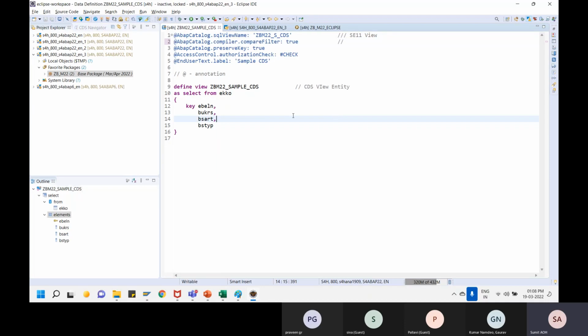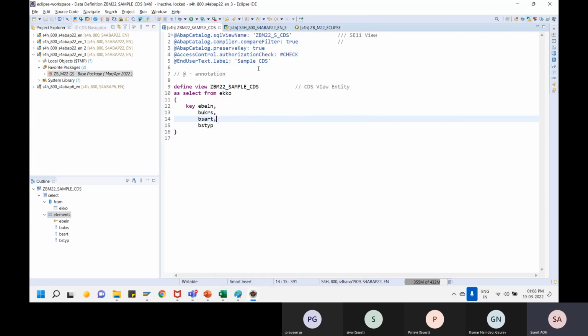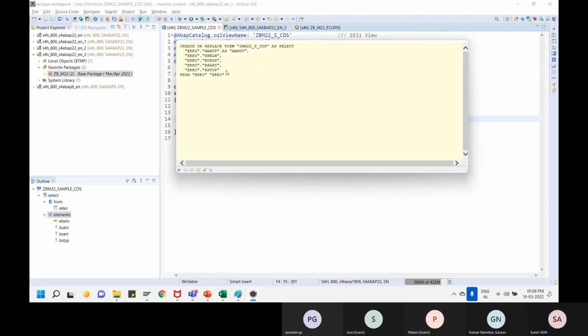Okay, that brings me to one more thing. If I just right click over here, you would have something called show SQL create statement. We are saying this is a DDL, a data definition language. It means it would create this view if it does not exist, and it would replace it if it already exists. That is why it is called DDL, data definition language.